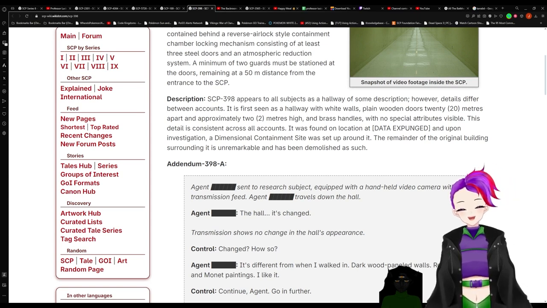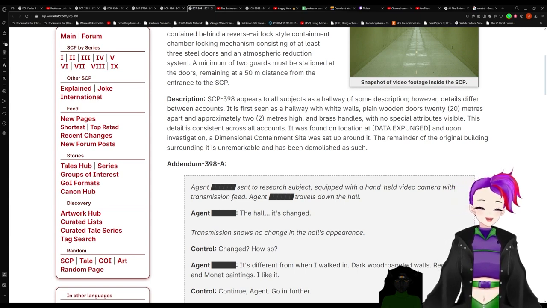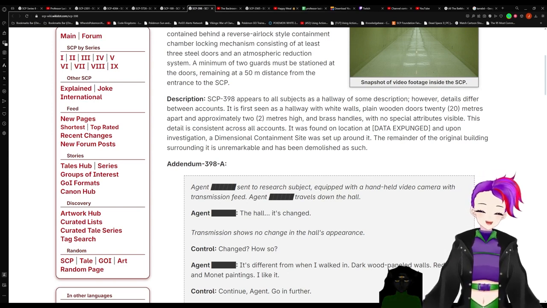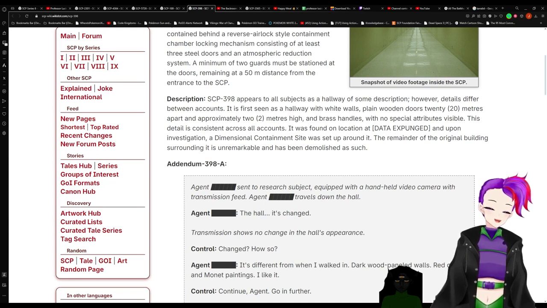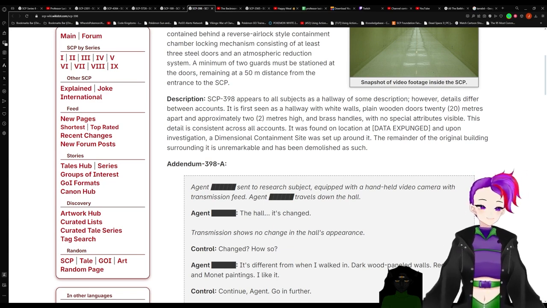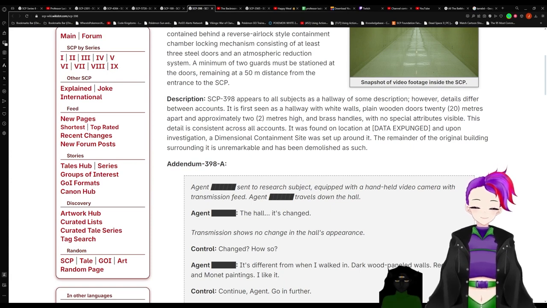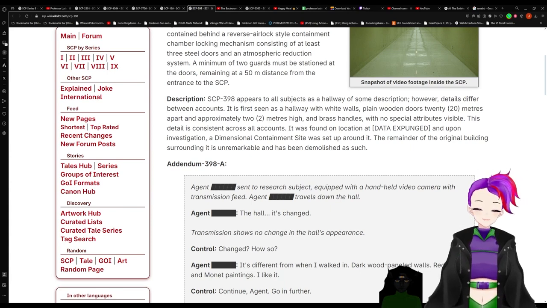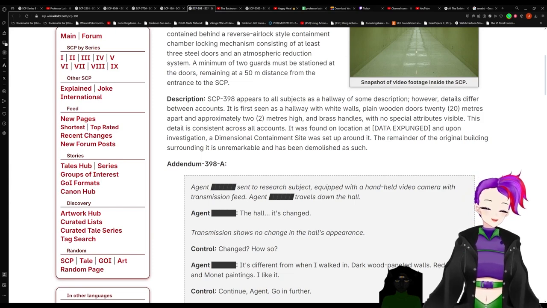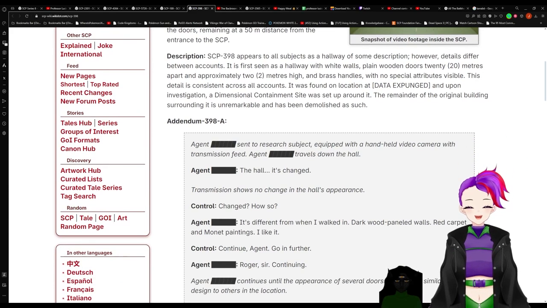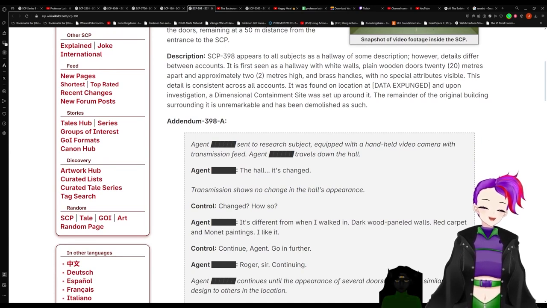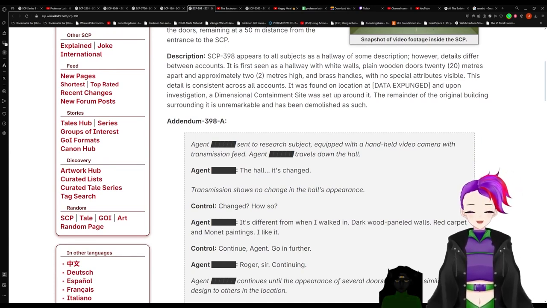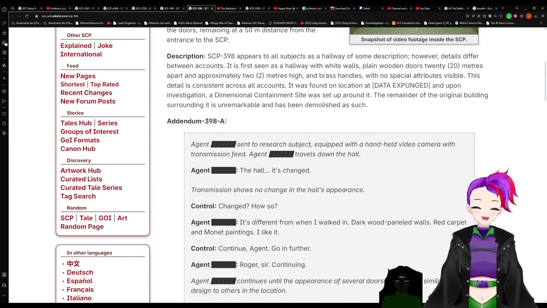Description. SCP-398 appears to all subjects as a hallway of some description. However, details differ between accounts. It is first seen as a hallway with white walls, plain wooden doors, 20 metres apart, and approximately 2 metres high, and brass handles with no spatial attributes visible. This detail is consistent across all accounts. It was found on location at Data Expunged, and upon investigation, a dimensional containment site was set up around it. The remainder of the original building surrounding is unremarkable and has been demolished as such.